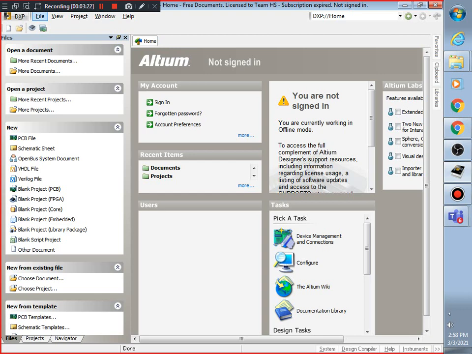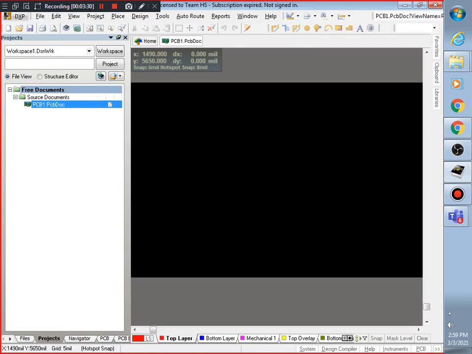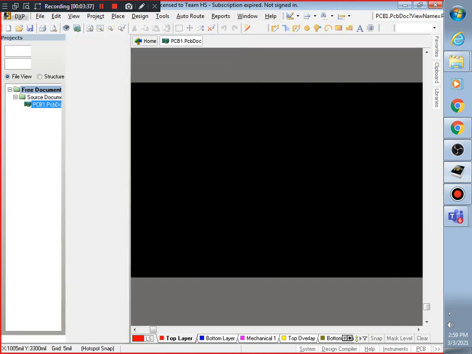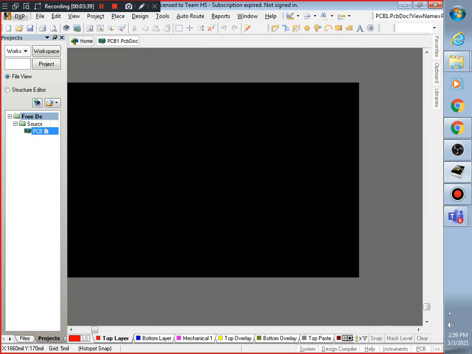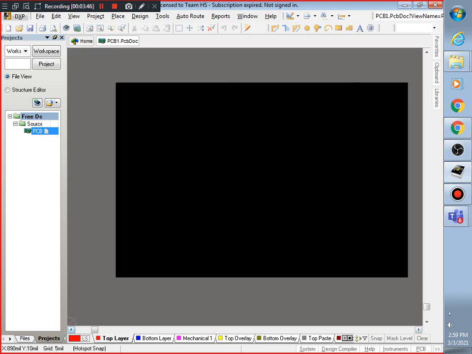Okay, coming to this one, you click on File, you go to New, and since I want to design a PCB here, I click PCB, and as soon as I click PCB, this black color portion is going to be visible. Now I want this to be a little smaller, so I have dragged it and made it like this. Now this black color area is my working space.